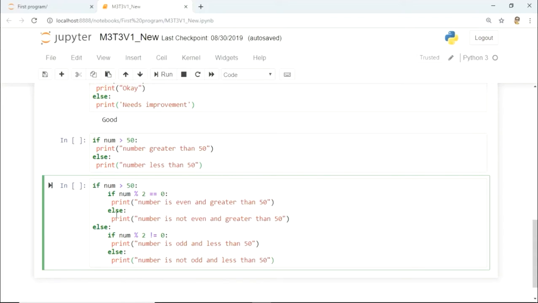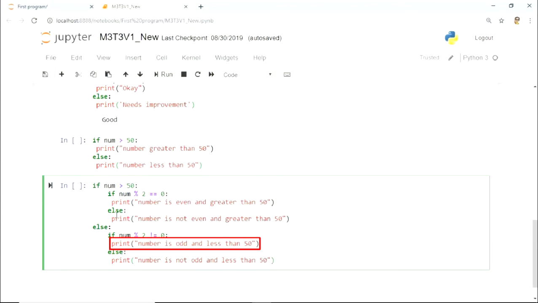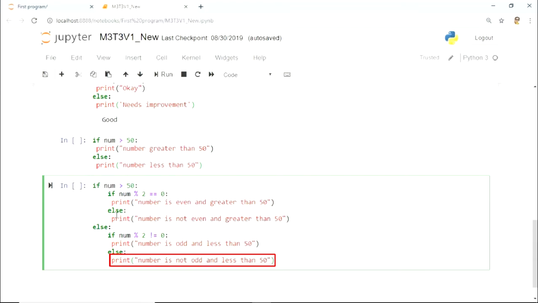Now, we will extend the main else condition corresponding to num not greater than 50. We will again define a similar if-else condition for the odd number, as we did earlier. If the number is not divisible by 2, the statement number is odd and is less than 50 is printed. If the number is divisible by 2, we will define the else block of the divisibility condition. As a result, number is not odd and less than 50 is printed.